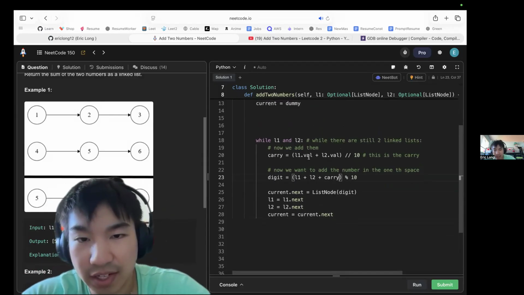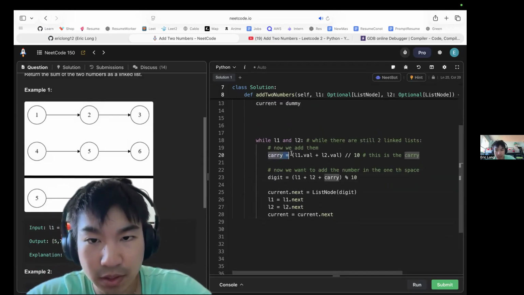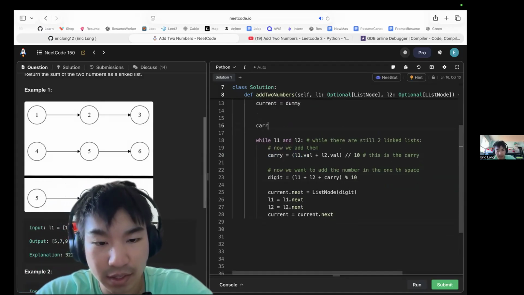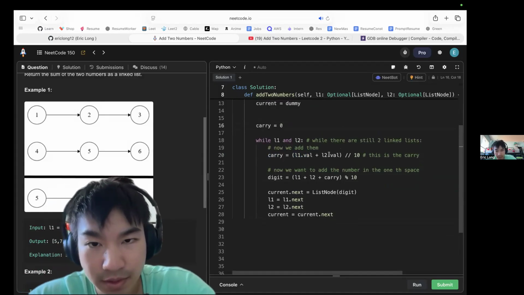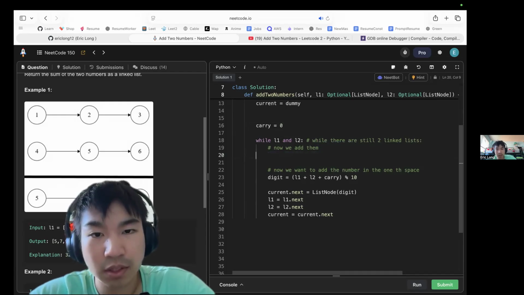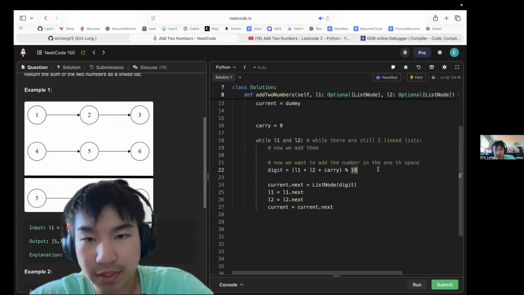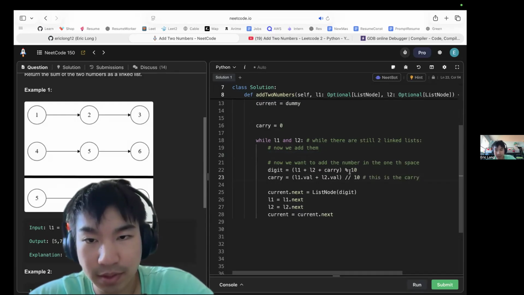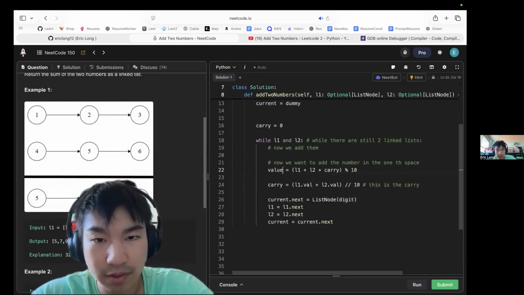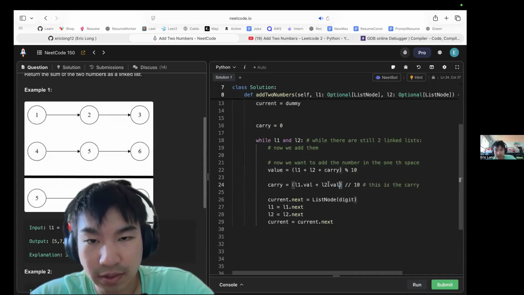I think we find the carry later, actually. Oh yeah, we should initialize carry equal to 0. So we calculate the ones place, and carry will be 0. Actually, let's just call this one value, and carry is equal to value.